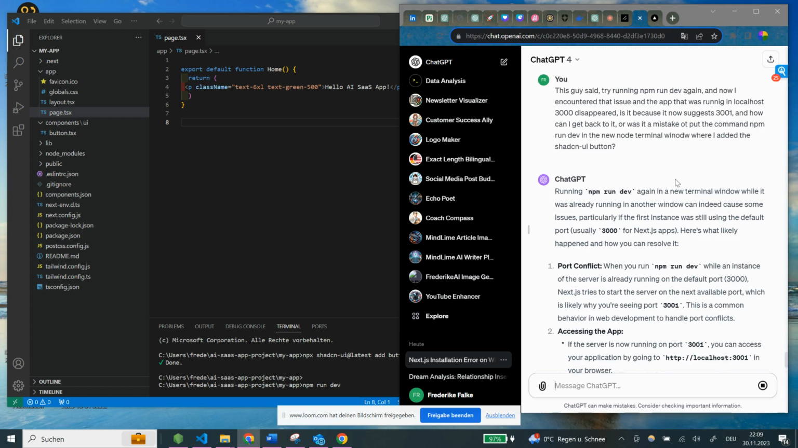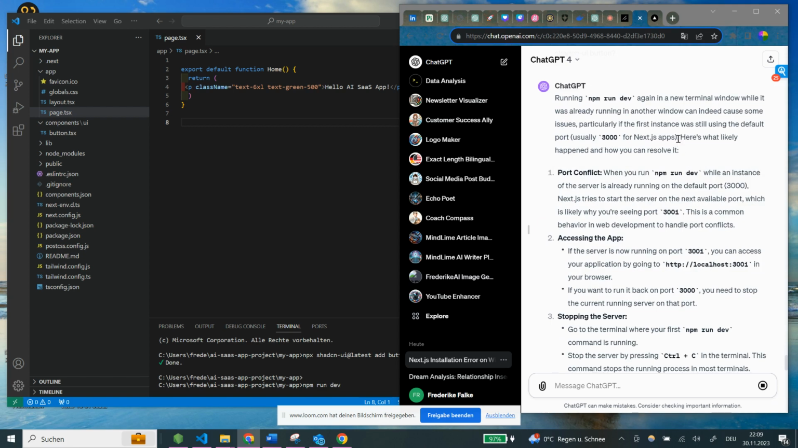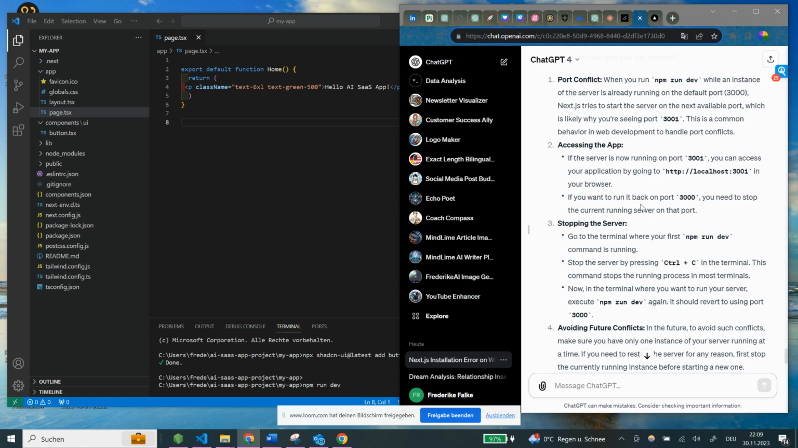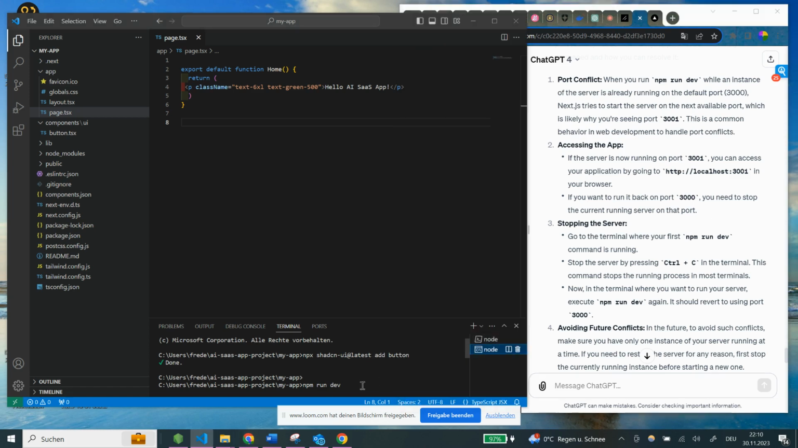Okay, so now we have port conflict. Interesting. Okay, when you run while an instance of the server is already running on the default port, Next tries to start the server on the next available port. If you want to run it back, you need to stop the current running server on that port. Go to the terminal where your first command is running. Okay, Ctrl+C, so let's try this.